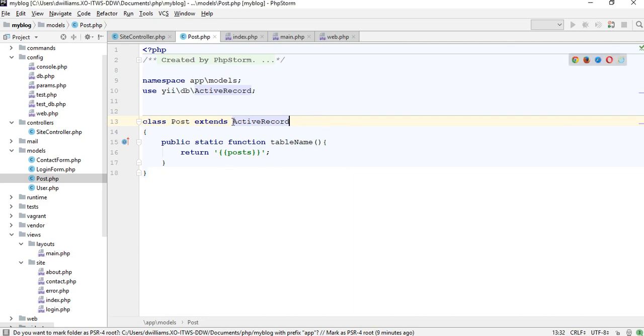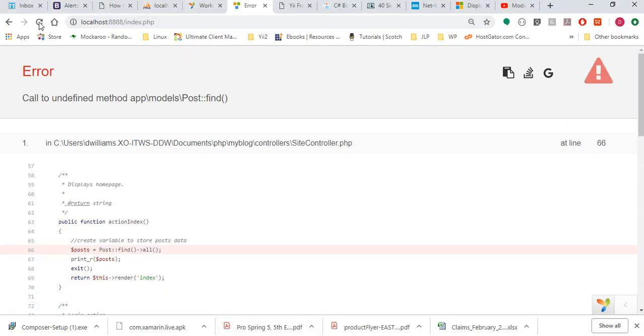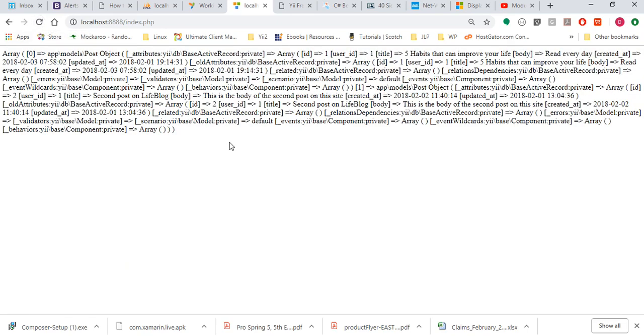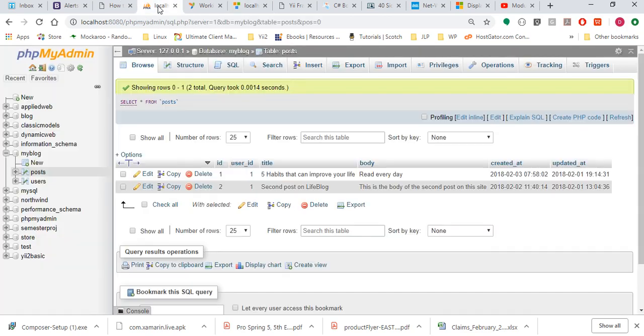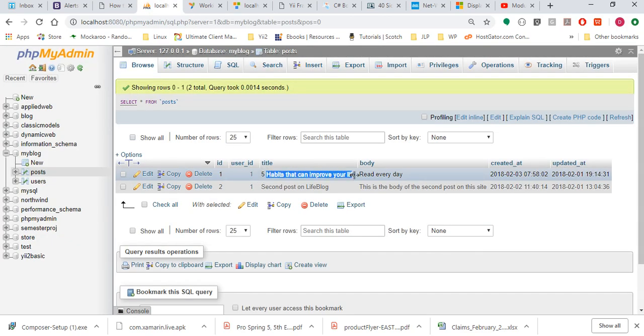All right, so now that we have extended active record, we can see that this use statement has now become active. So we want to save our project and we want to come back here. And once we refresh our project, we should get back this array, meaning that this is the data that we're getting back from the database. So if you look closely, you can see that we have our user ID, the title of that record, habits that can improve your life, and it matches up.